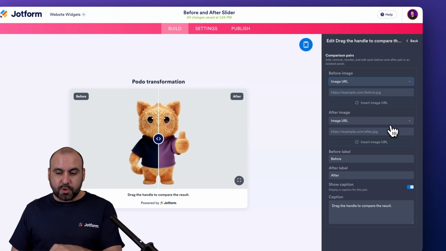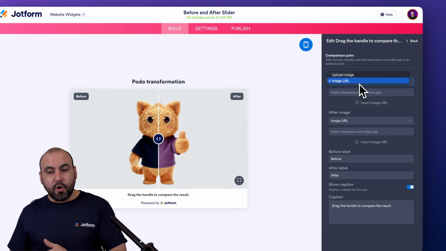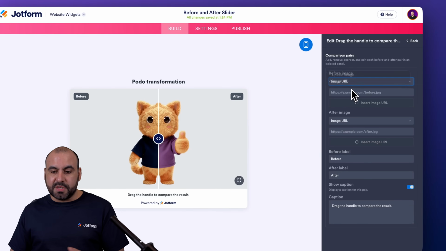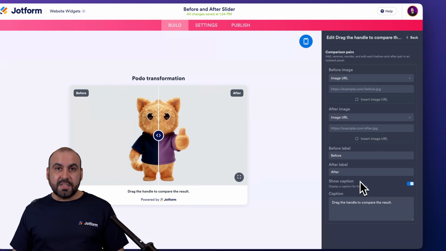So I'm going to edit this one, and we can see here that we have the before image settings and the after image. We can use an image URL or upload from our desktop. So you have two options to set this. If you use image URL, just go ahead and set the URL right here. If it's file upload, just go ahead and upload the file. Then we have the before label and the after label. Currently it's set to before and after. If you have another word that you want to use, you can customize it straight from here.